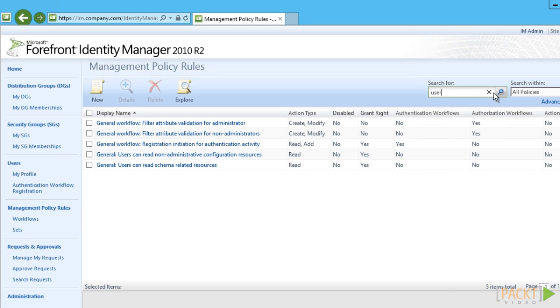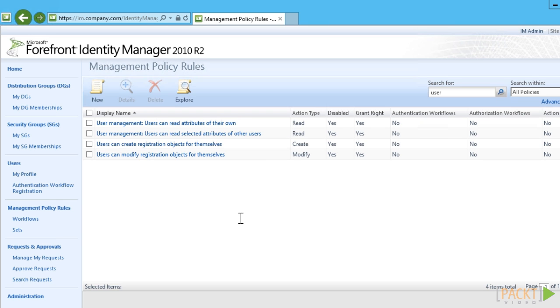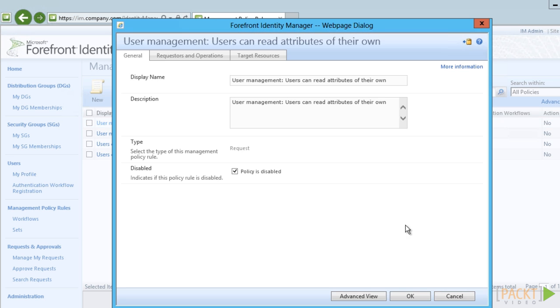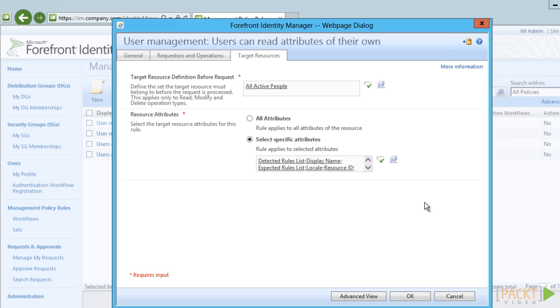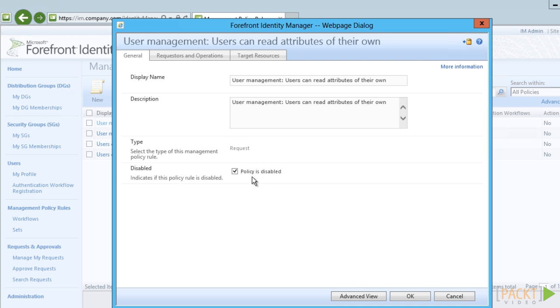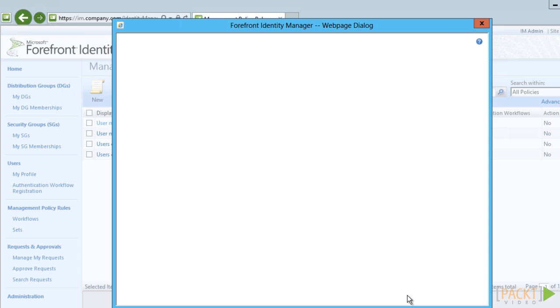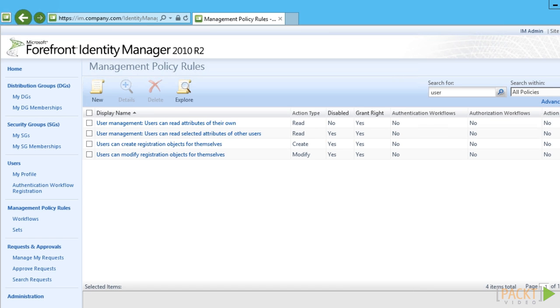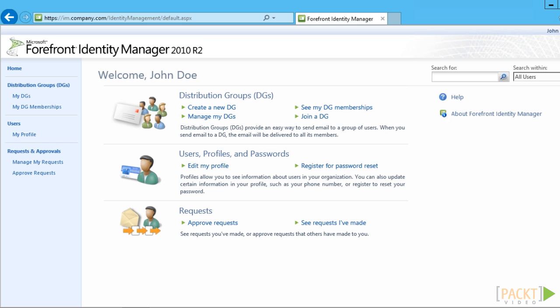So we also need to enable the MPR allowing users to see some information about themselves. If there are attributes in the target resource setting in this default MPR that you do not want users to be able to read, you would need to modify the attribute list. The users will then be able to find themselves, but if they try to read information about other users, they won't be able to do so. With that, users can now successfully authenticate and get a basic view of the FIM portal.